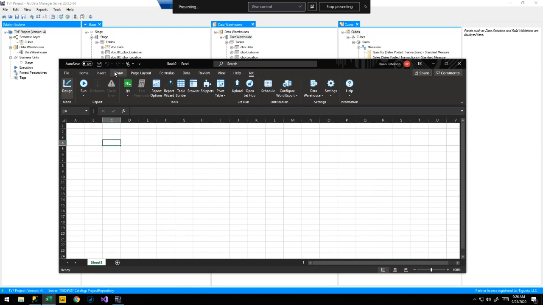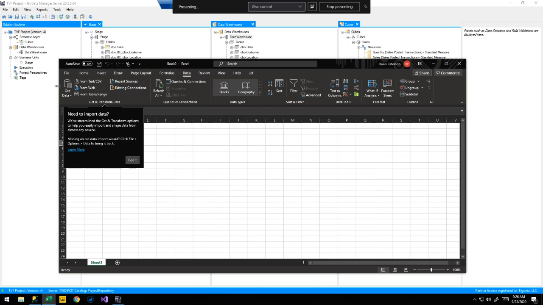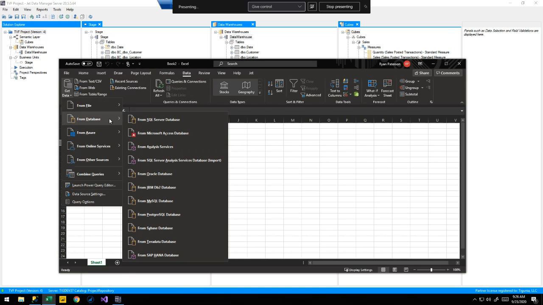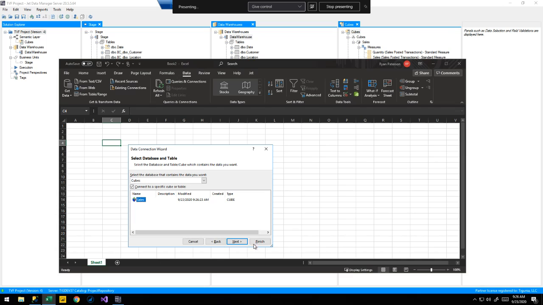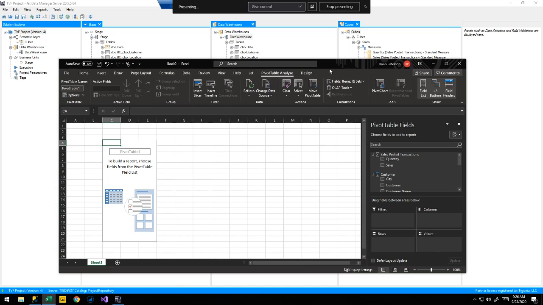And I'm just going to use native Excel and say get data from a database, from Analysis Services, right? My server is this guy here. And there's that sales cube we created, right? I actually, yep, just make sure. So we'll say finish, okay.